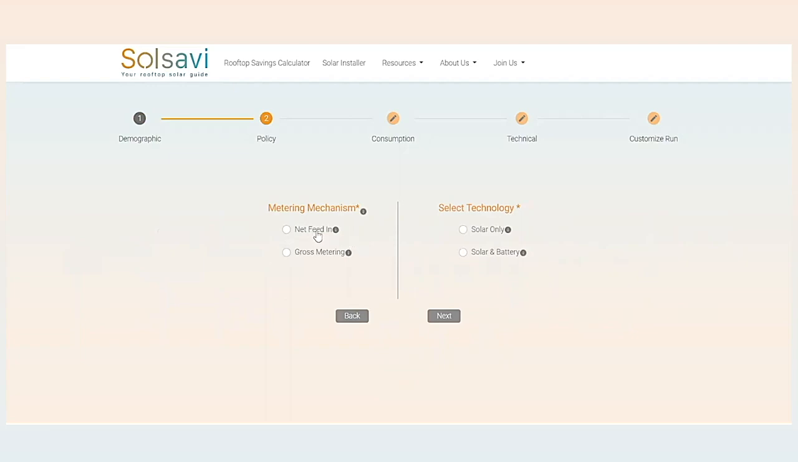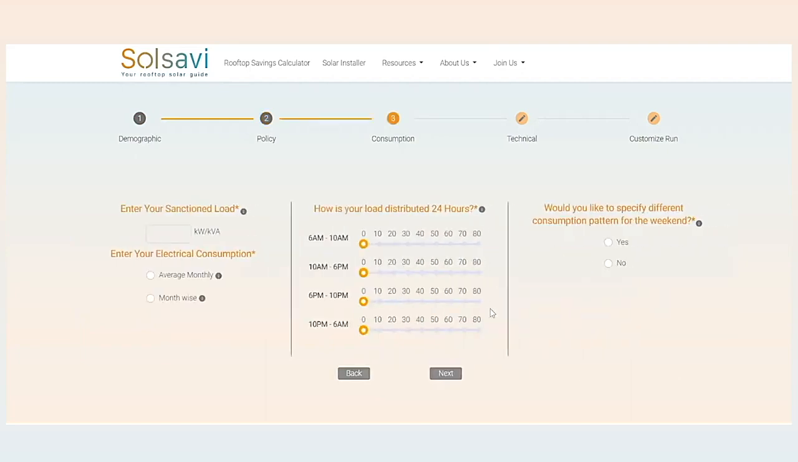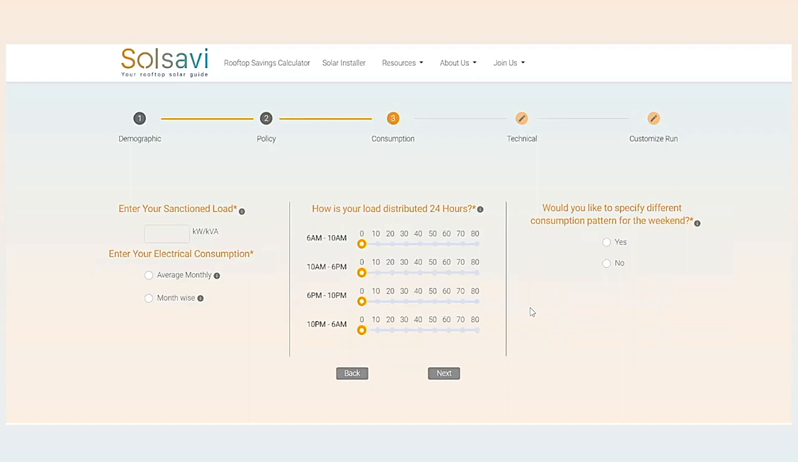For this scenario, we select the net feed-in mechanism, and it's a solar plus battery technology that we want to try and simulate. I select these and I click next to proceed to define my consumption. As mentioned, it is going to be a 120 kilowatt system.